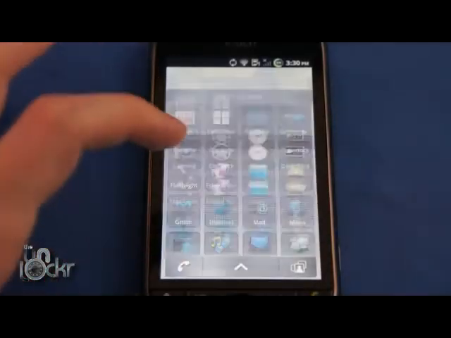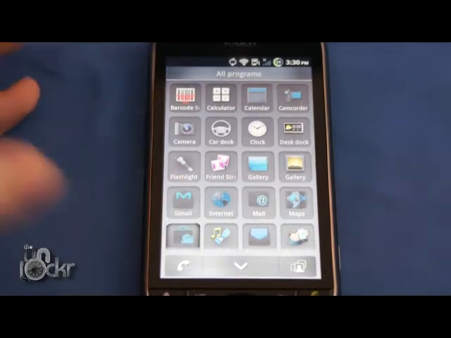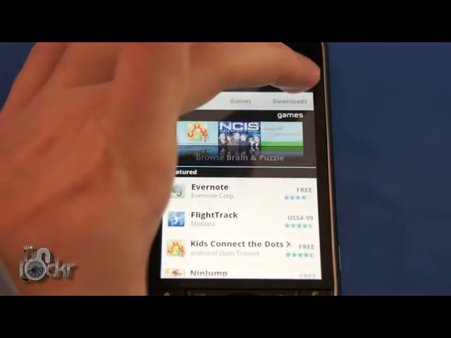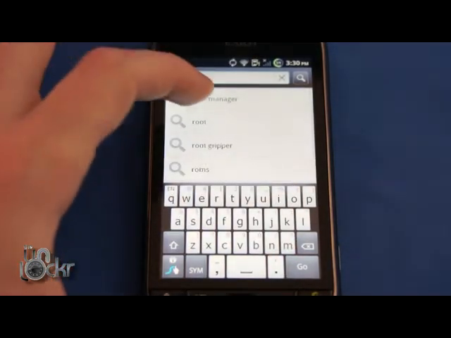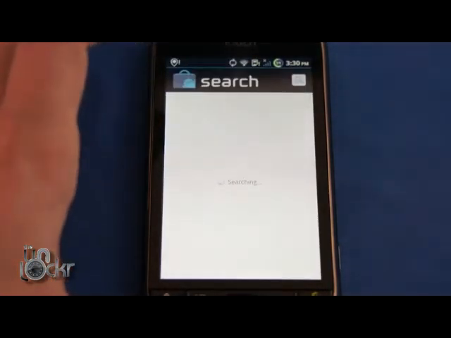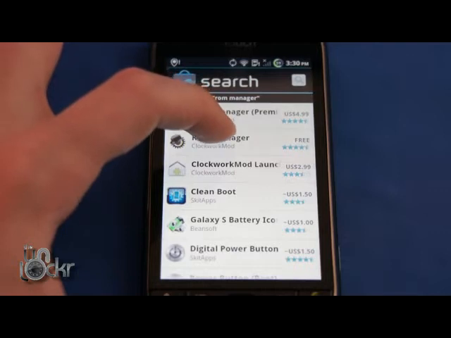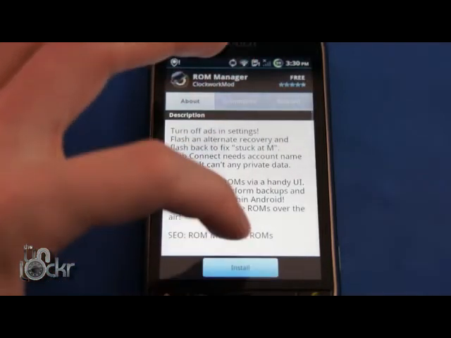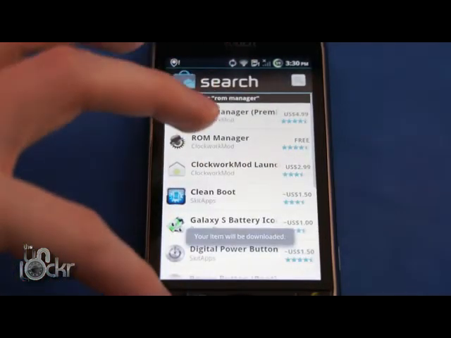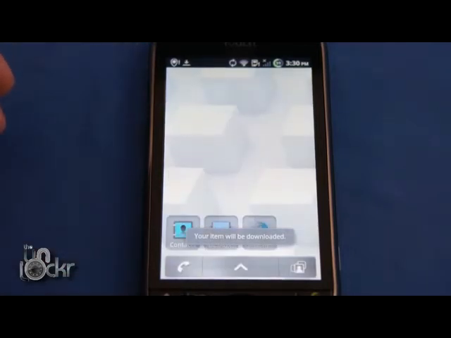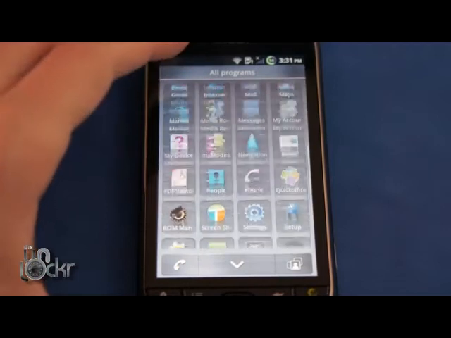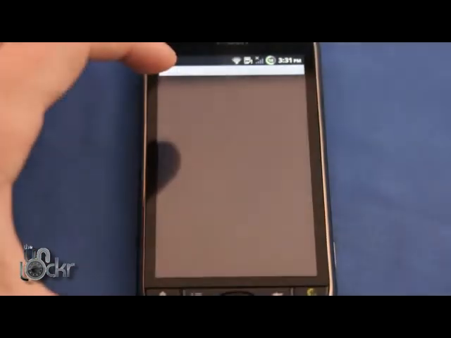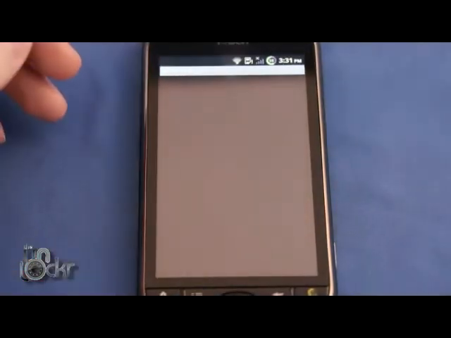Okay, so now on the phone, we're going to go to the market, and we're going to download ROM Manager. Click on the free one, hit install, click OK, and wait for that to install. Okay, after it's installed, we're going to search for it in our apps, then open it.